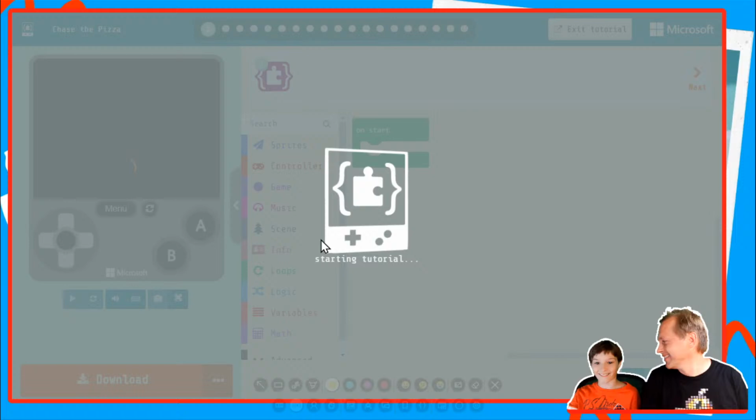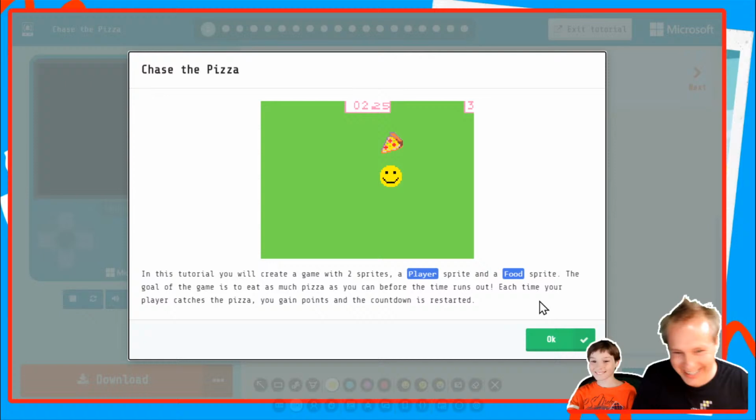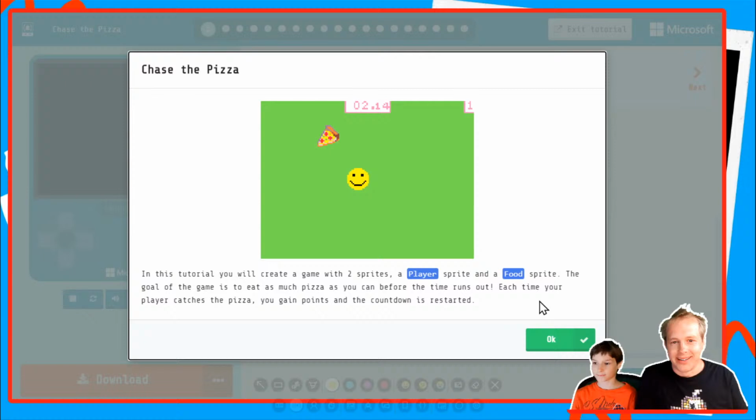Okay, so it's a really great idea to read what you have to do in tutorials. I know Emil really hates that part. So if you look at the game here, what is it doing? We've got a smiley, and the smiley is eating pizza. And you've got 3 seconds to eat the pizza. Every time you eat, it restarts your timer. All right, so there are a few steps we have to do in the tutorial. It looks like a cool game. Let's get started with that.